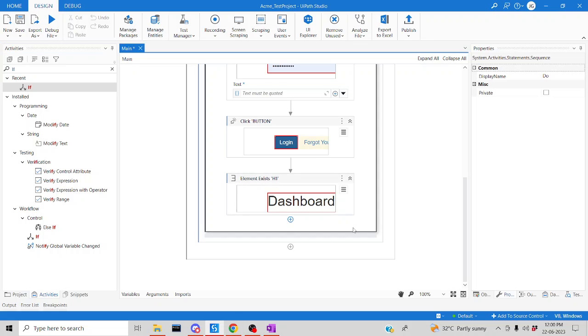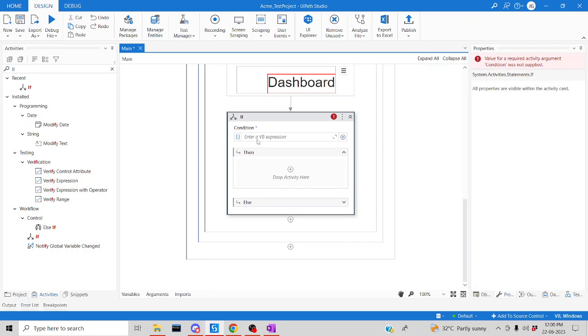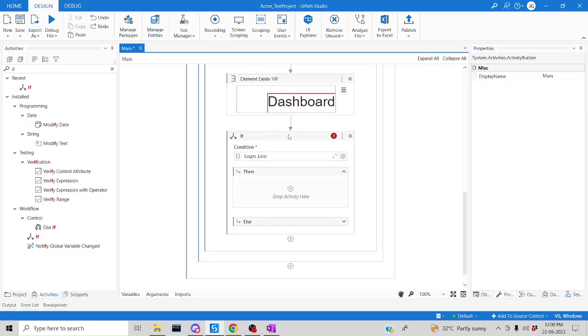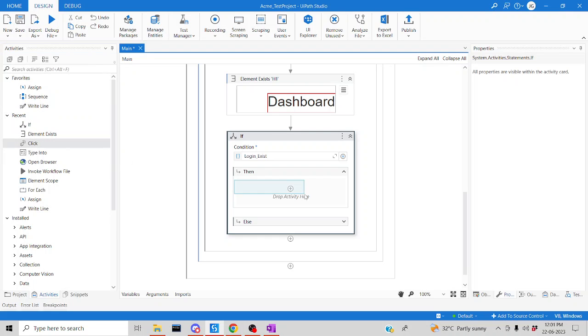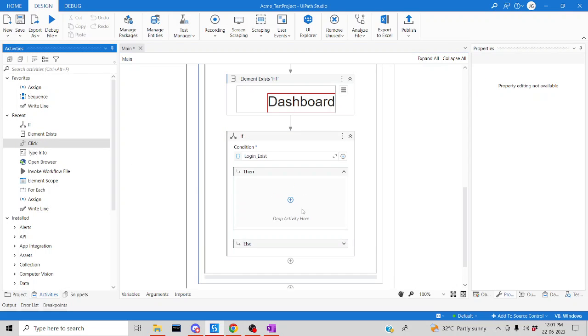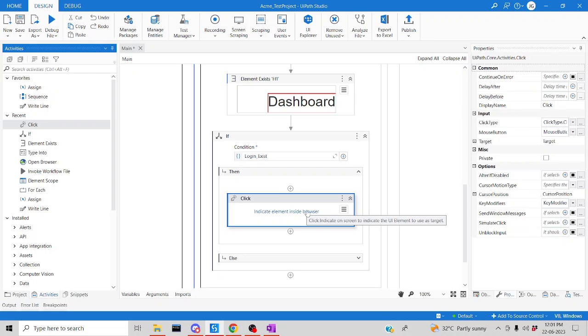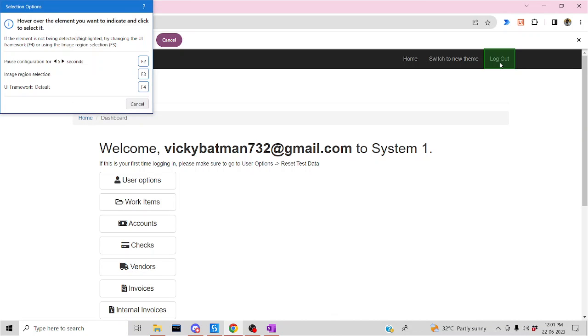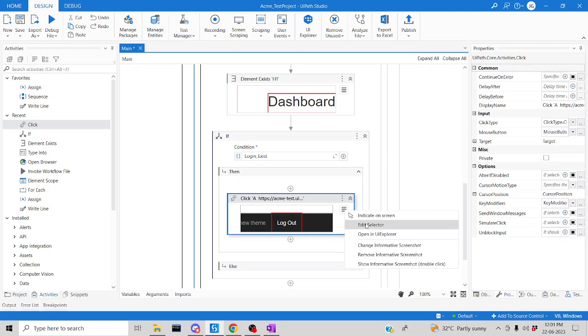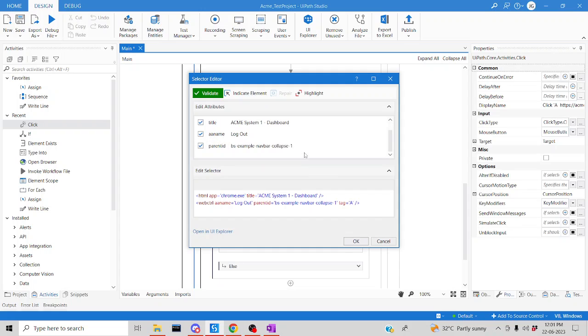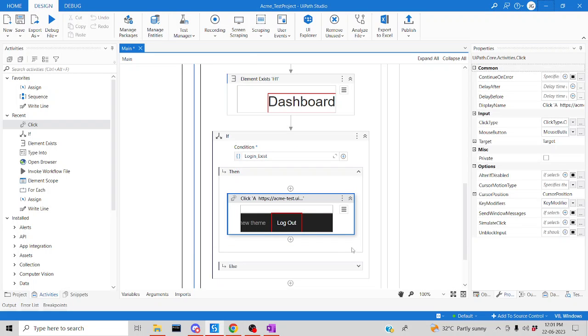If, awesome. Here we are going to make a condition which is login exists. If login exists, the very next activity we are going to do is click on logout. So let me drag and drop the Click and indicate over here. Perfect. Also try to check each and every time whether the selector has been identified properly or not, which will help you perform your automation with high accuracy. In my case I can see all the selectors look good. Click on OK. Perfect.